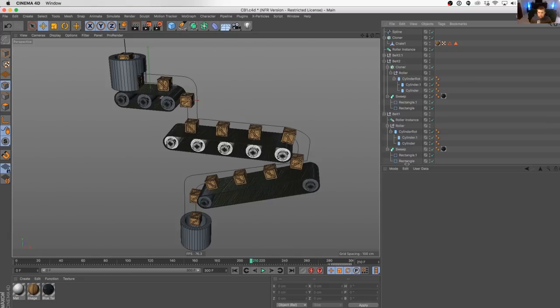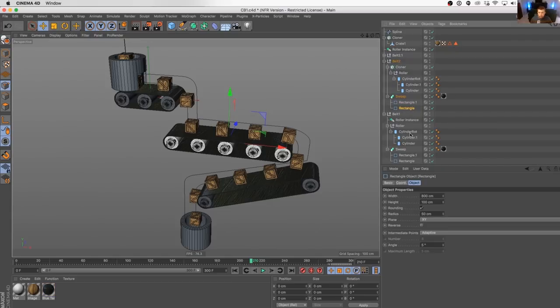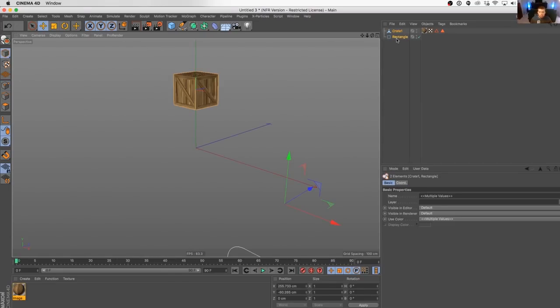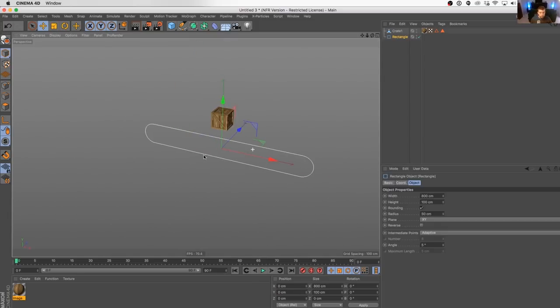So the only thing we need from here is, I'm going to steal one of these conveyor belt rectangles, and let's go ahead and steal the crate. That's all we're taking from this old version. Let's open up a new one, paste it, and I'm going to zero out this rectangle. Now we've got that already rounded, and let's start right away into this new one.